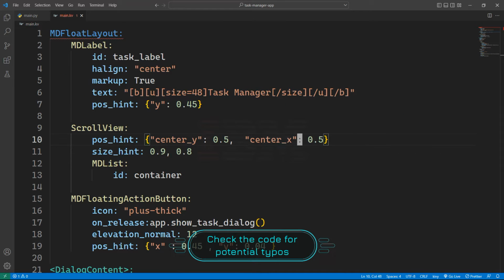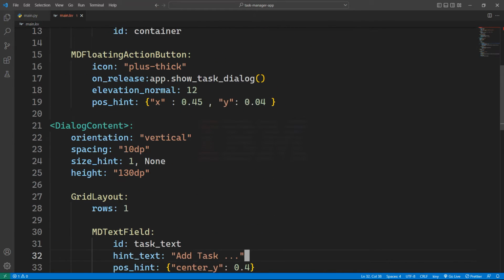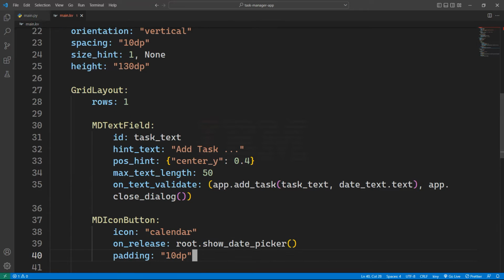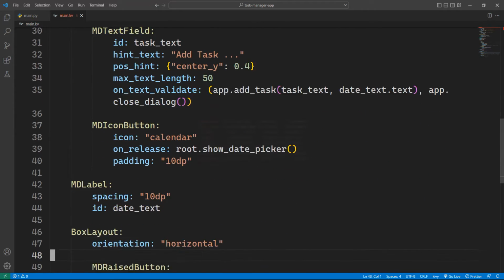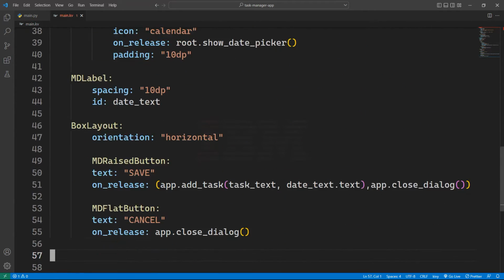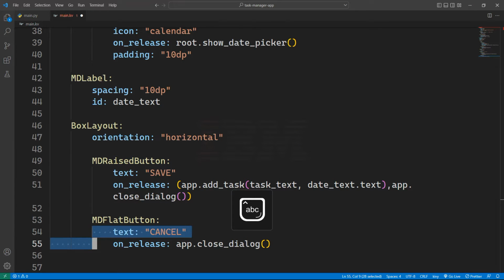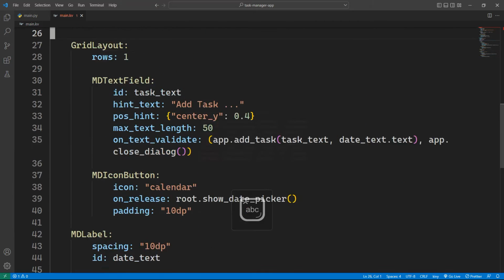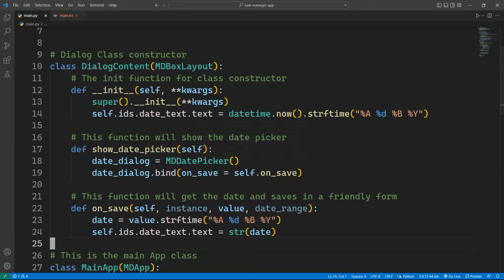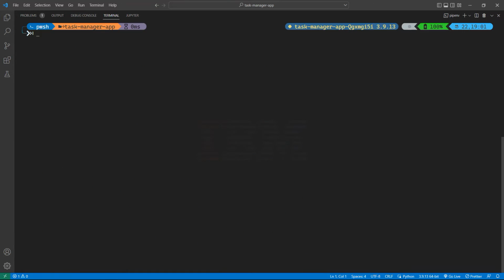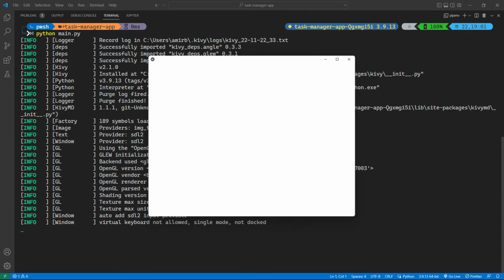Let's take a look at the Kivy file. Alright, yeah, there is indentation here, so make sure that they are indented by one tab. Okay, save that. Okay, looks good. Let's go ahead and run our app, python main.py.